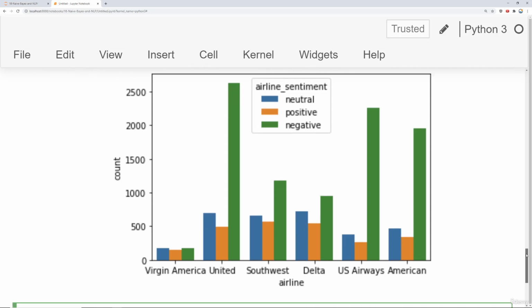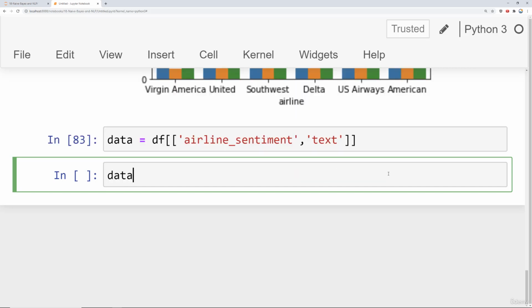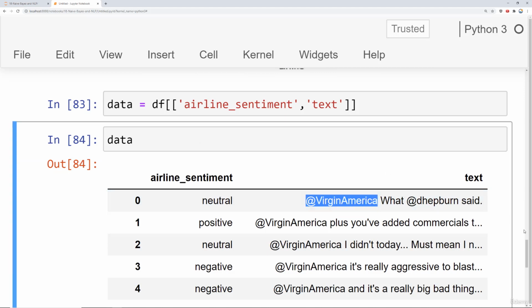Now, let's go ahead and start setting up our data in order to analyze it with a machine learning model. For this, what we can do is start separating out the features and the label. And for this particular case, we're going to really focus on just the raw text versus the airline sentiment. So we're going to grab two columns here. One is the airline_sentiment column, and then the next one is going to be the text column. So we'll call this our data, and it's just airline sentiment and then the text of that actual tweet.